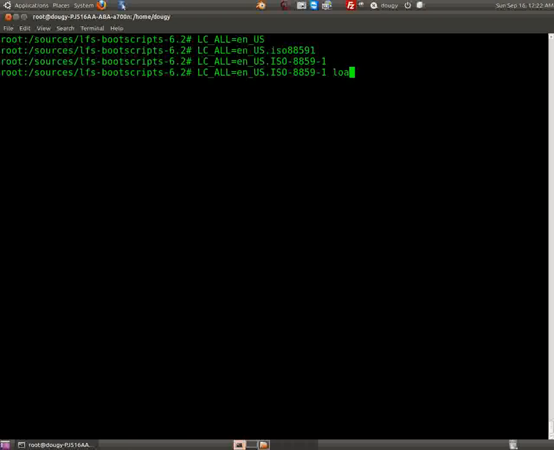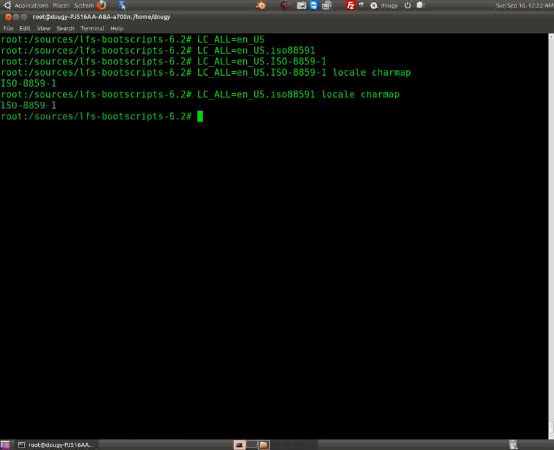Let me try this out here. Locale charmap. Okay. Alright, so, out of a process of blah blah blah, let's test this. ISO 88591. Nothing. Okay, we're wrong if we're right. That's good.